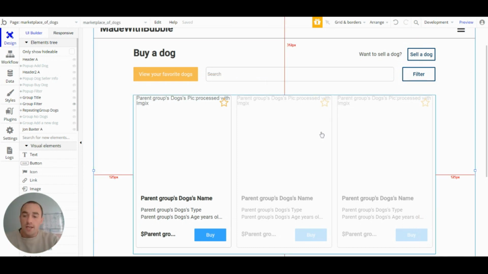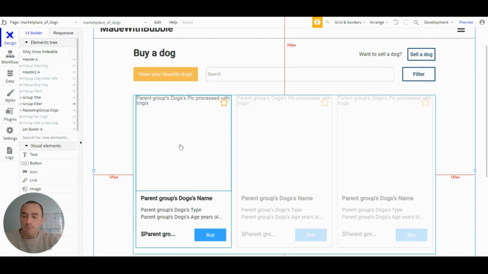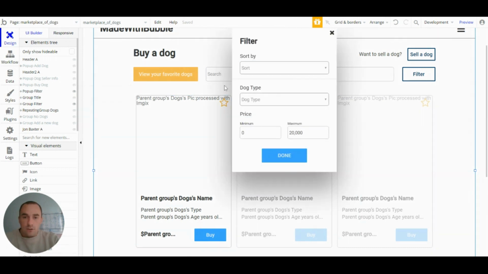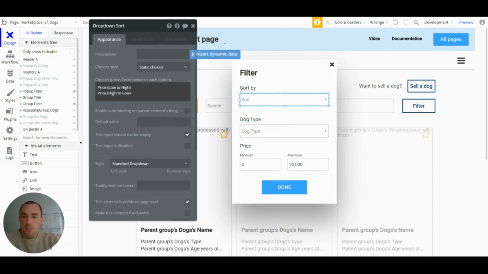So before talking over the repeating group, I'll just show you the filter pop-up, because this pop-up can affect what's shown in the repeating group. The filter pop-up is just really simple, and it first has a sort drop down, and this allows a user to select price low to high or price high to low, which will change the repeating group around.